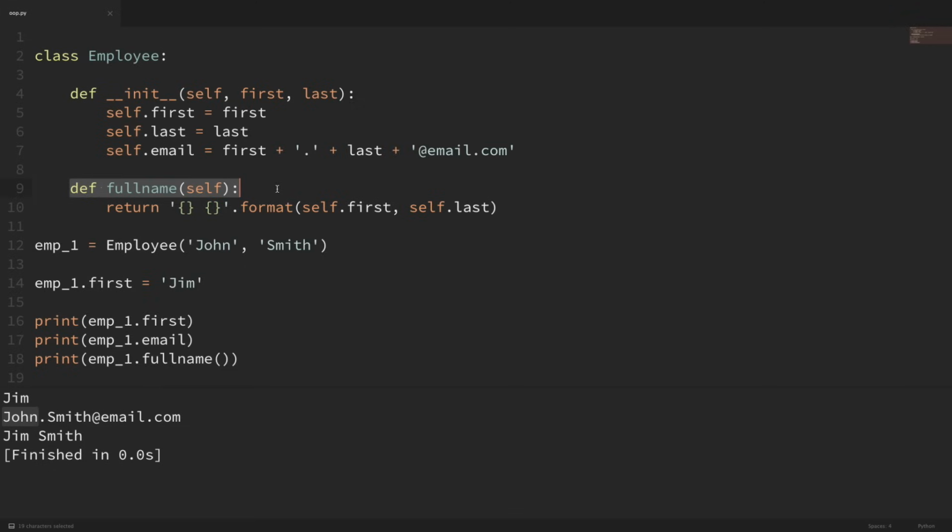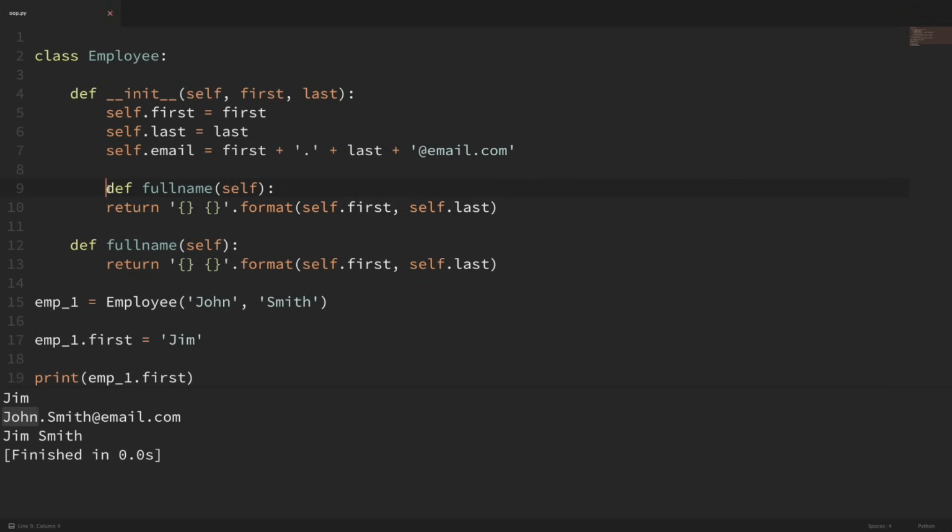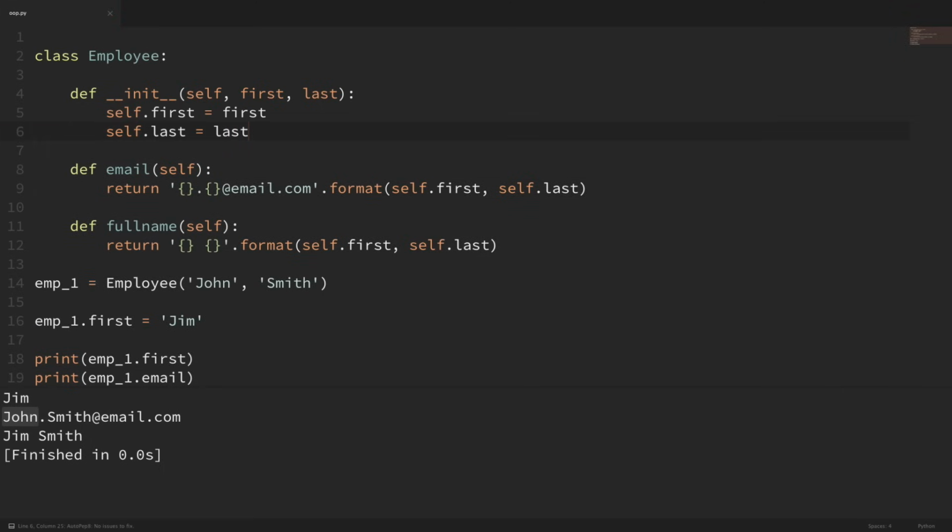So, for example, let's go ahead and pull this email attribute out into a method similar to our full name method. So, I'm actually just going to copy the full name method here and paste this in, and I'm going to call this email. But instead of printing this out like the first name, I'm going to print this out like our email would show up. So the first name dot last name at email.com. And so now I'm just going to come up here and remove our email attribute and save that.